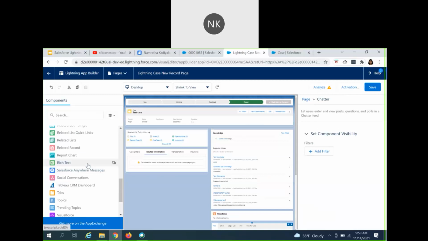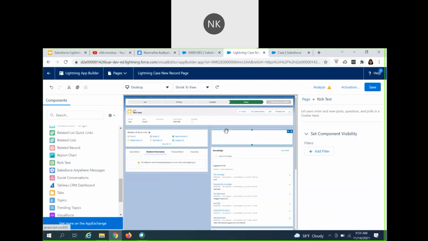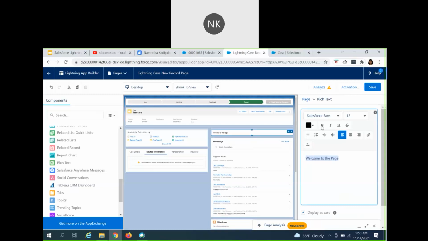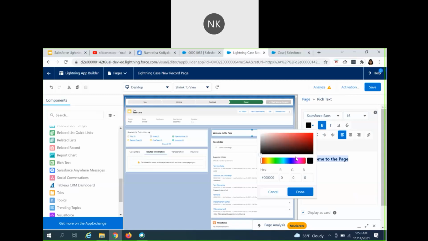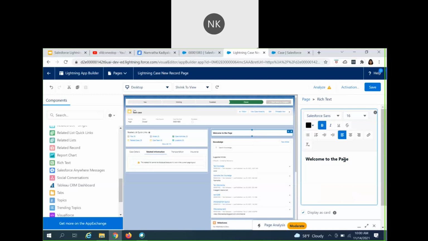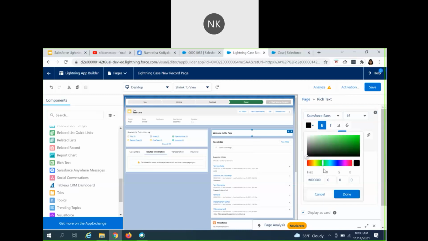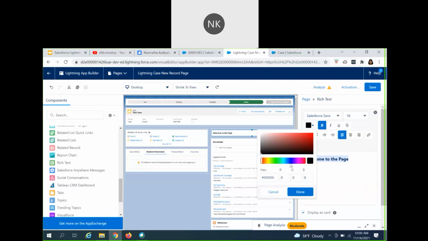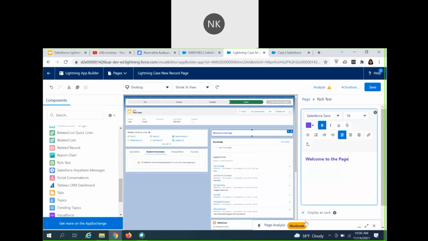If you want to add something like rich text, you can add it and provide some information. Welcome to the page, and make it bold. If you want to increase the font, you can increase it. If you want to give some coloring, you can give it as green. It's not getting updated. Yeah, something like this. And click on save.